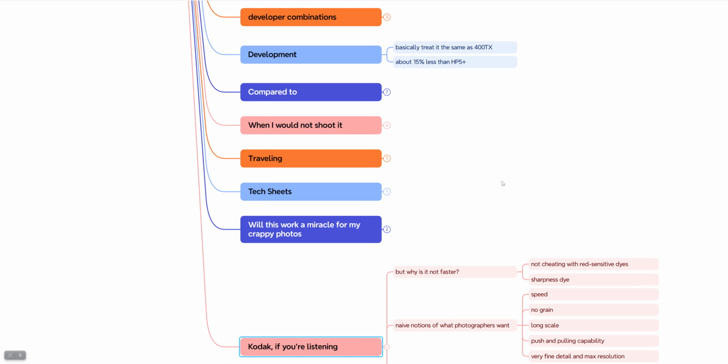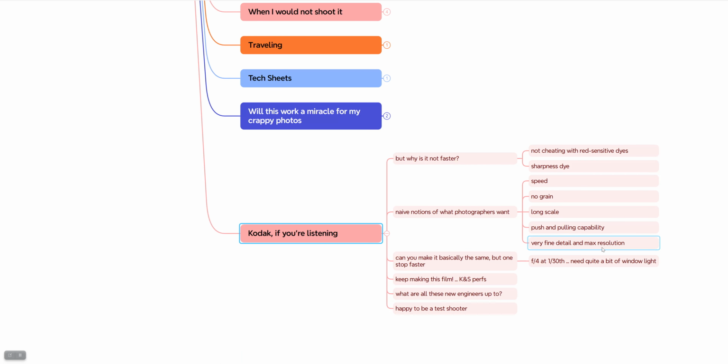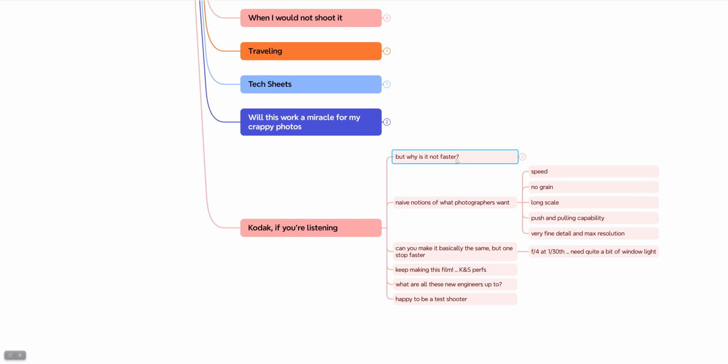So that brings me to Kodak, if you're listening. Why is it not a 400 speed film? That's my first thing to say: I wish this was a 400 speed film. But there's a reason it's not faster. One is they're not dumping a bunch of red sensitive dyes into it. And also, they've added a sharpness dye, which gives it that interesting sharpness character that makes it really sharp at lower frequencies. That makes sense for cinema, where you're not getting caught up in wanting really fine detail. That's the kind of sharpness that works really well with moving images. So between not dumping a bunch of red sensitive dyes and the sharpness dye, it's not a 400 speed film. Now, I'd be interested in if Kodak could move the needle one stop.